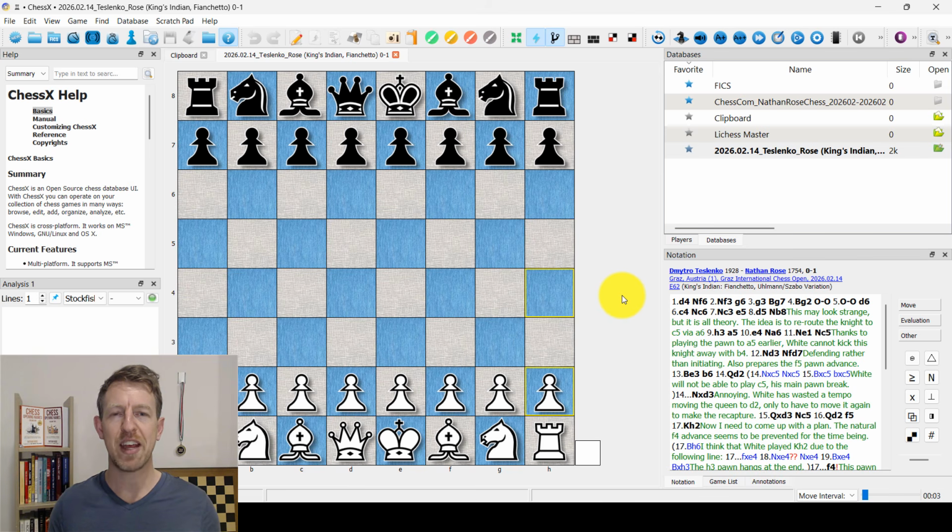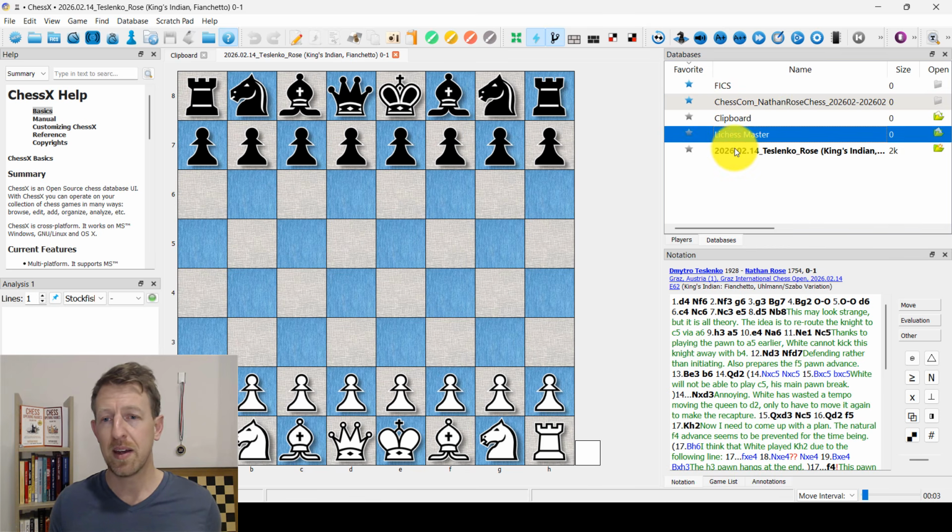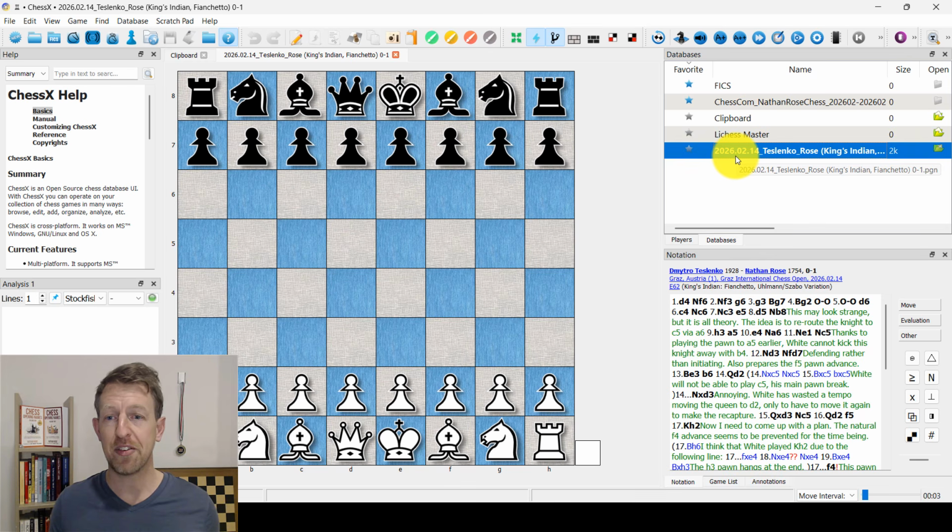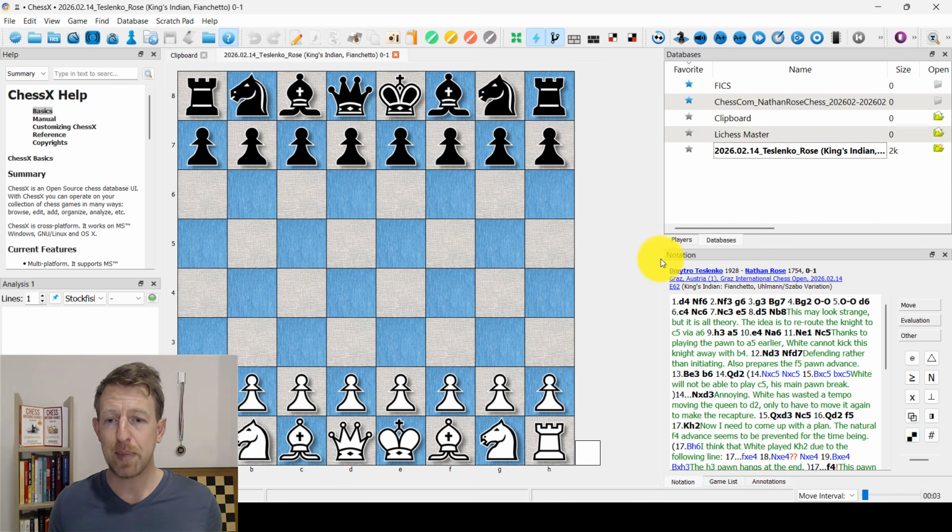This is going to give us a chance to look at the different windows within the main ChessX view. So obviously in the middle we've got the board, but here on the right, we've got two additional windows. We've got the database window, and when you've got multiple databases open, this allows you to cycle between them. Right now, the active database is in bold. It's this one that I just opened.